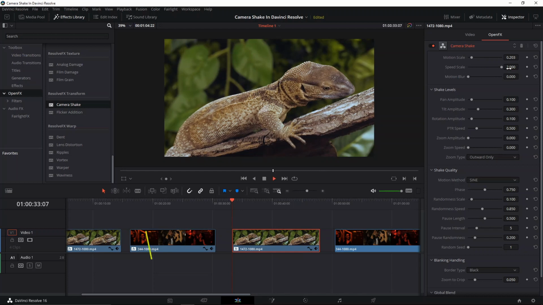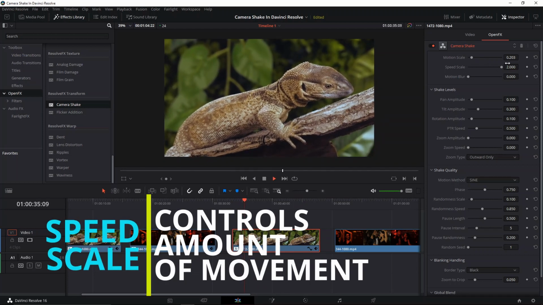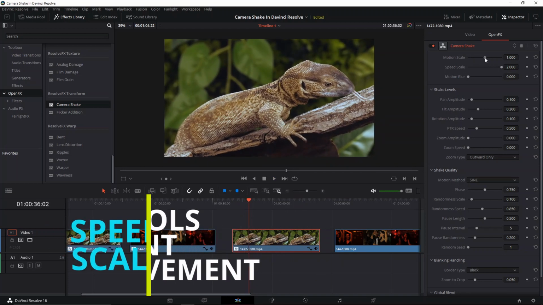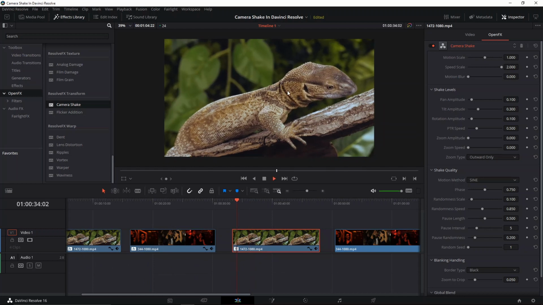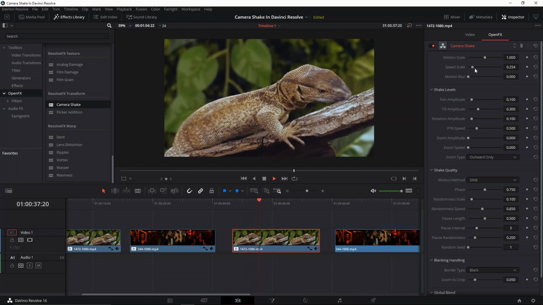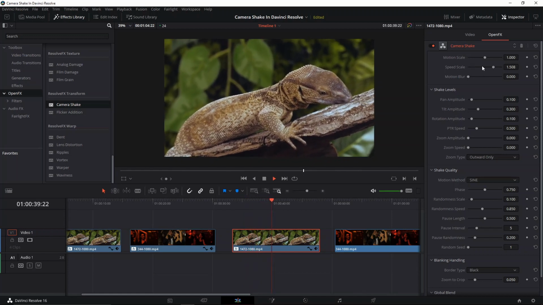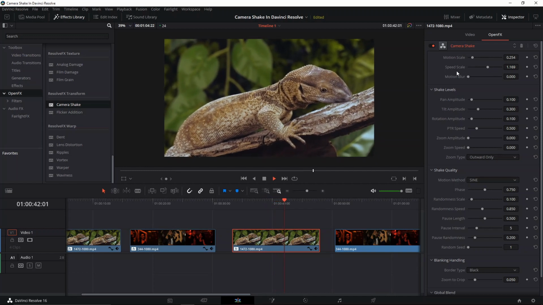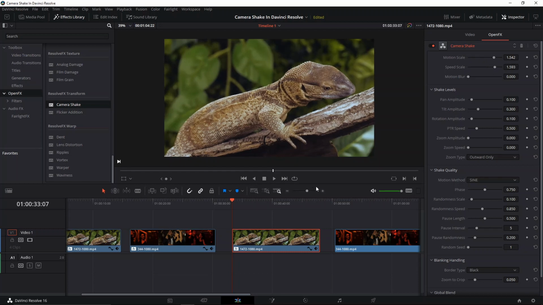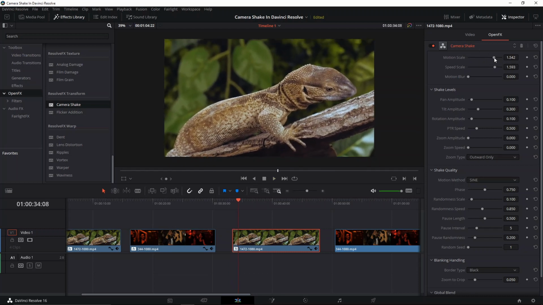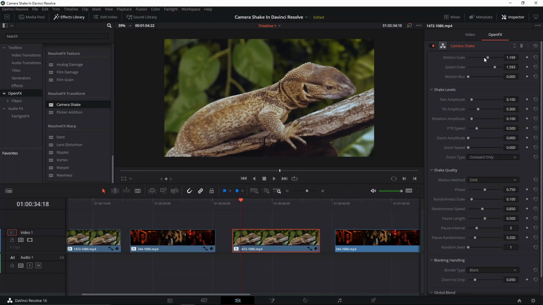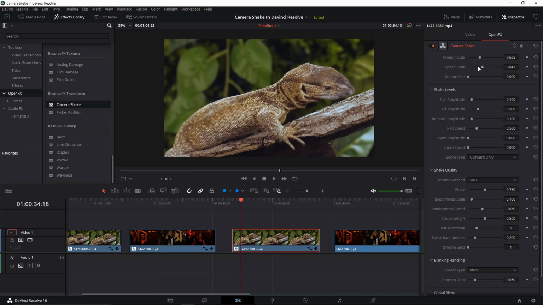Then the speed scale is, as it says, the speed that the shake is moving at. So if you go really low, it's going to move really slow and subtle. You want to play around with it depending on what your video is. If there's an earthquake or something, you might want really crazy camera shake, but not to the point that the video cannot be understood, of course.